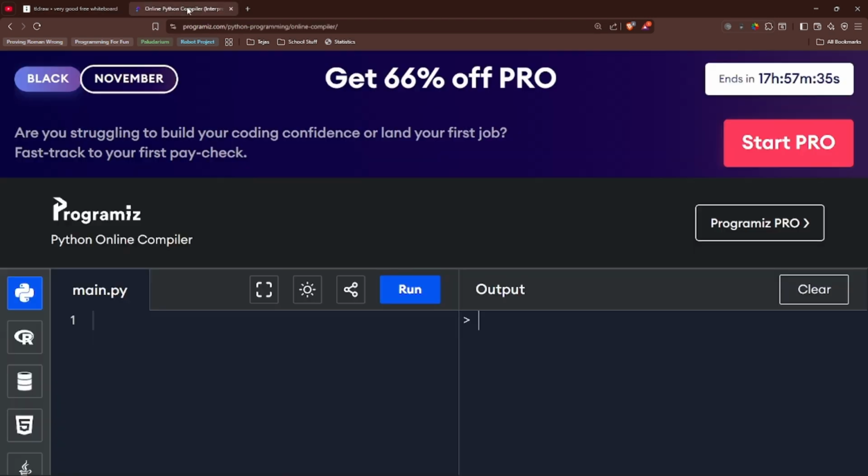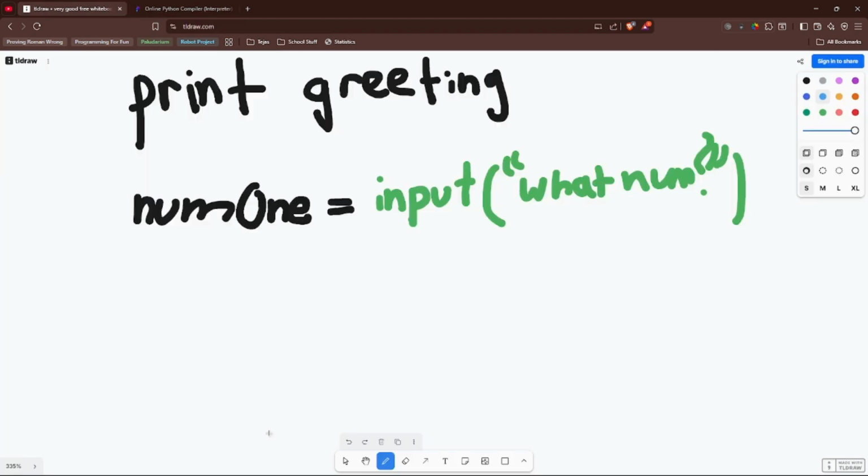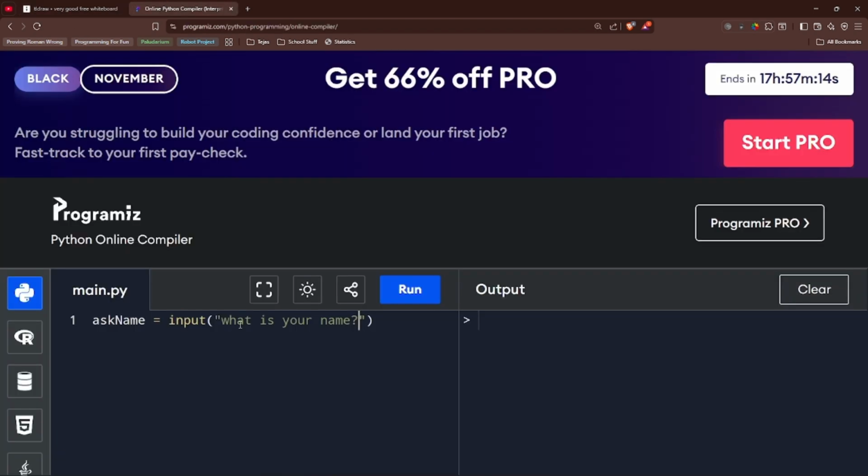So let's see it in the online IDE. So we can say ask name. Okay, this is a variable equals input. Oh, what is your name? Right? This is just the same syntax as it is here, but with different names. So what is your name?